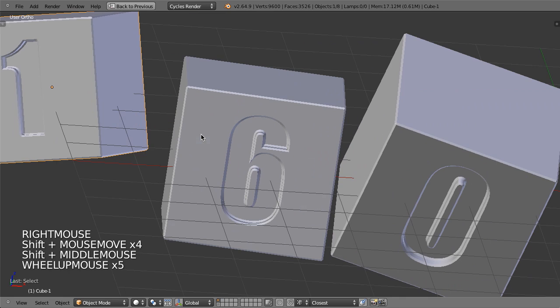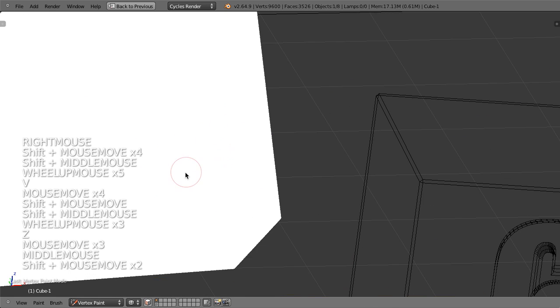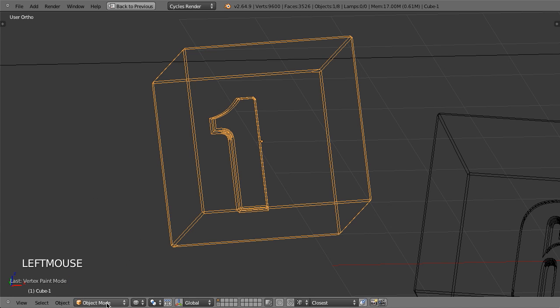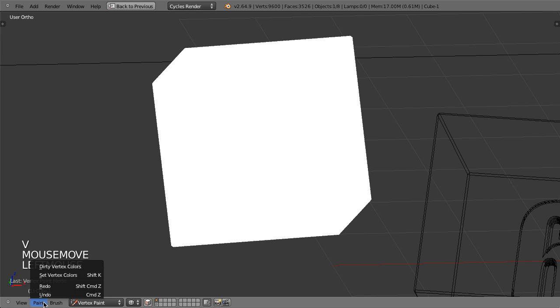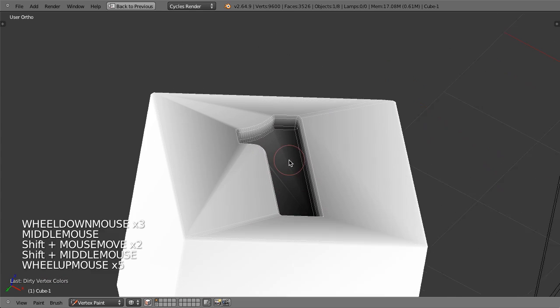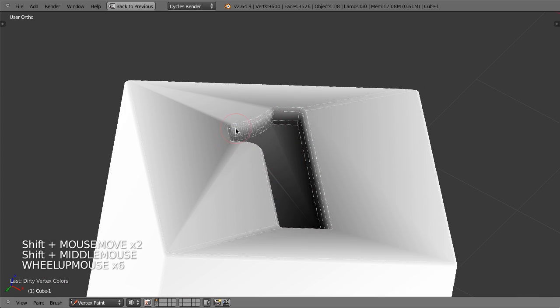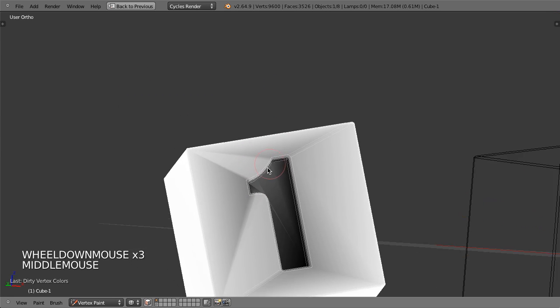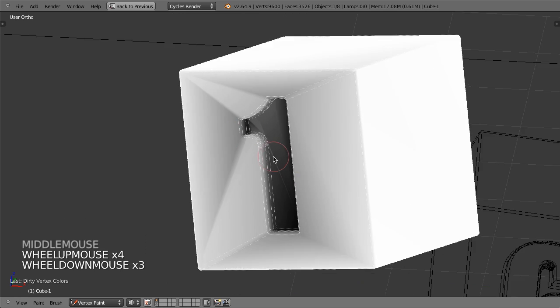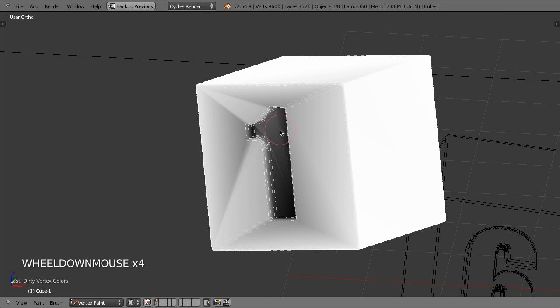So if I'll just start with the 1 here, I'm going to hit V, and I can go into vertex paint mode. So vertex paint right here. And then I'm going to go down to the paint option and choose dirty vertex colors. What that tries to do is basically any cavities and things like that, it'll fill with dark and fill everything else with light. And this is cool because we'll be able to use this as an input then to feed in a different color into the shader.